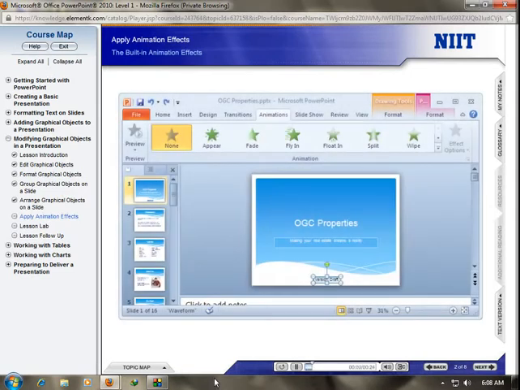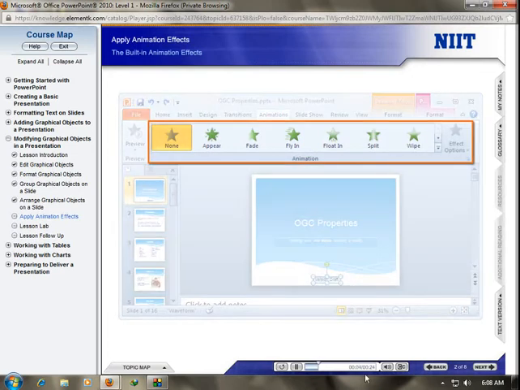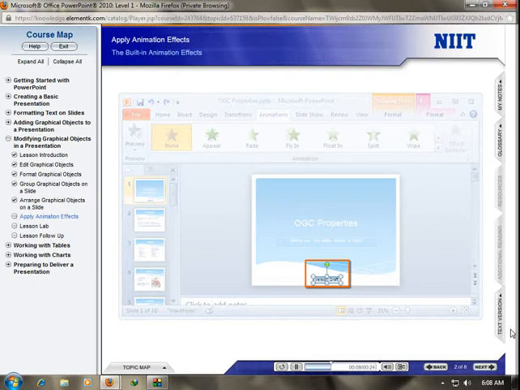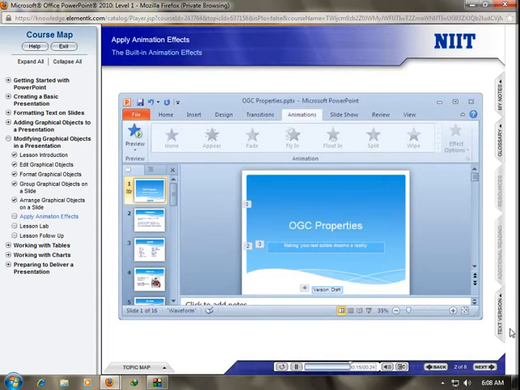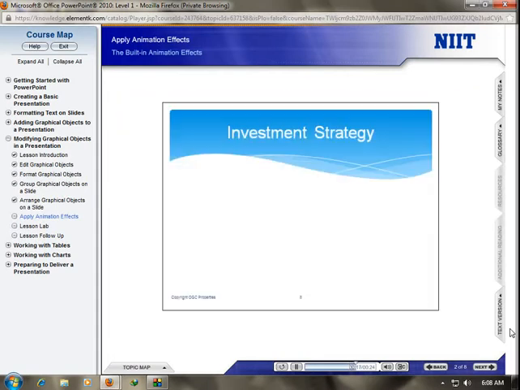Built-in animations in PowerPoint are readily available animation effects that apply movement and dynamic effects to an object or text on a slide during a slideshow. You can apply animation to a single object or to multiple objects on a slide. PowerPoint provides various built-in animations that you can use to make your presentation more captivating.